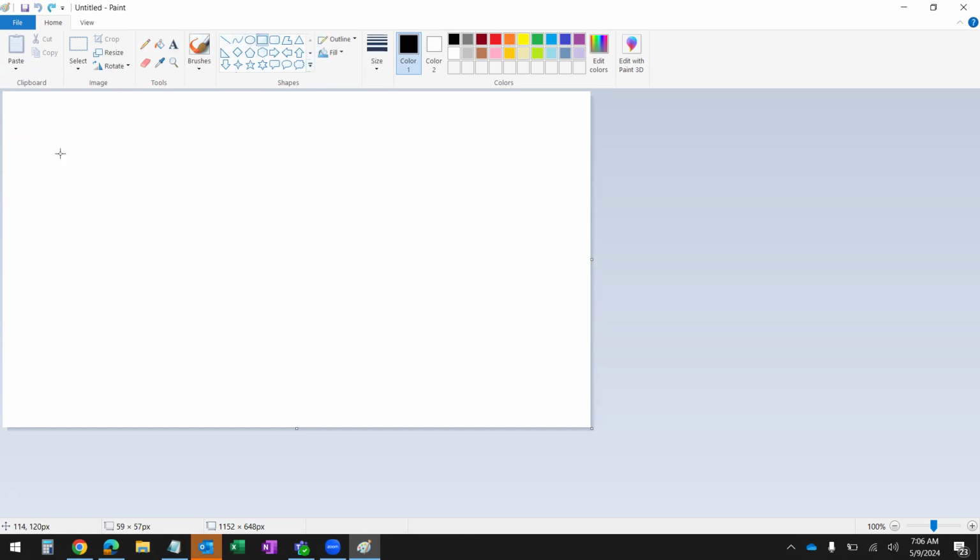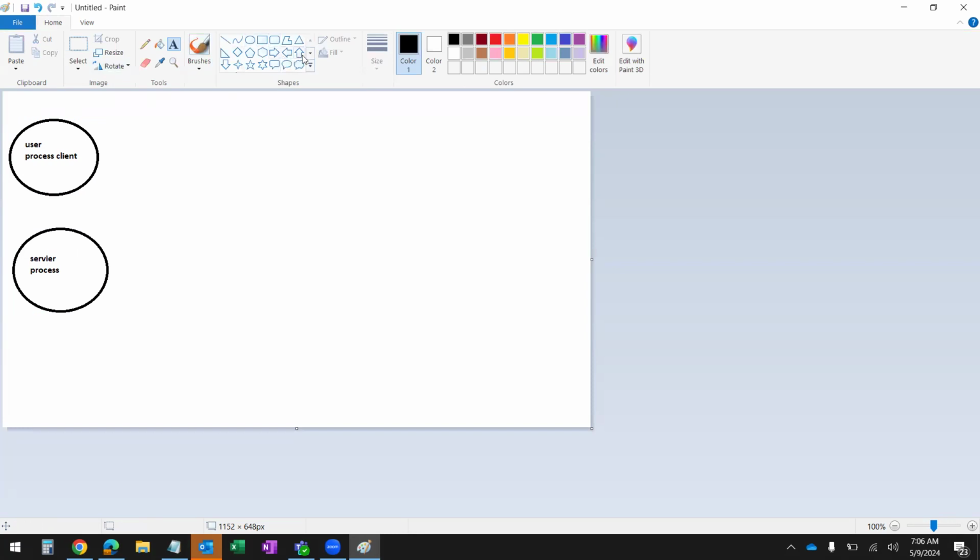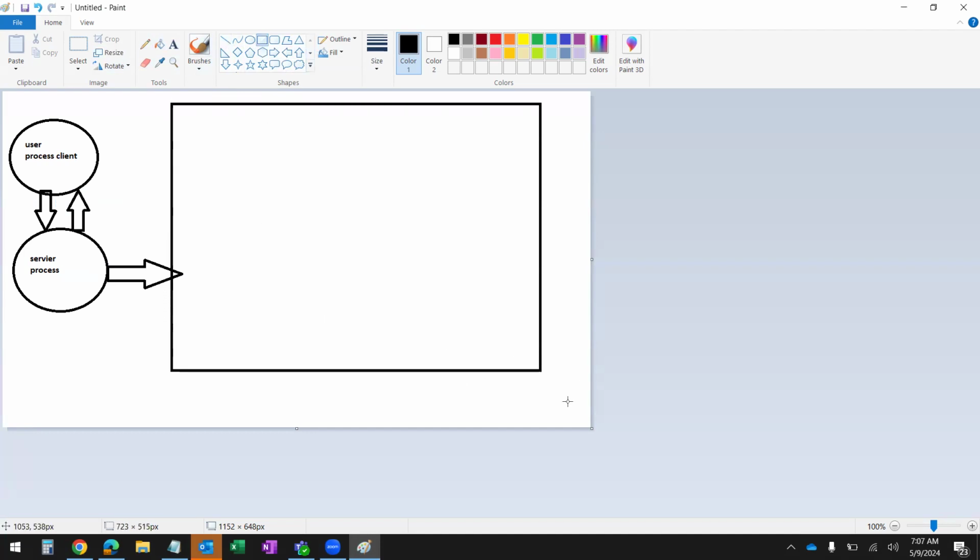So let's start. I have a user client and I have a server process. This is the user process, the client, and this is the server process. This always will interact from the client to the server in a two-way direction, like this and also like this. In the server, an instance is nothing but a software I have installed, that is called the Oracle architecture.